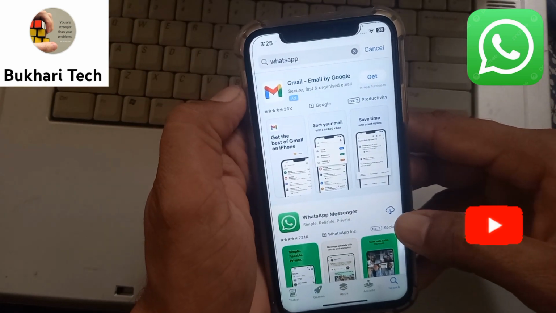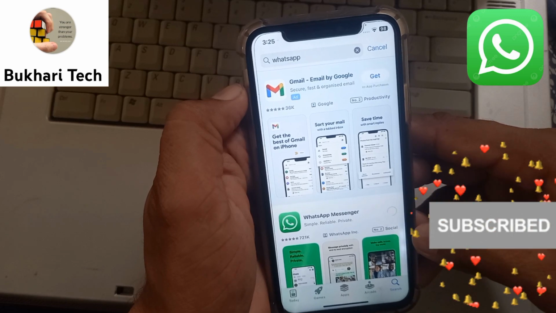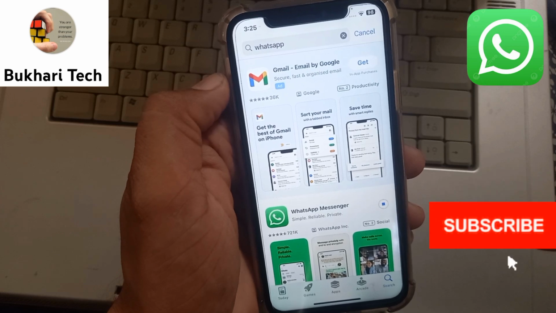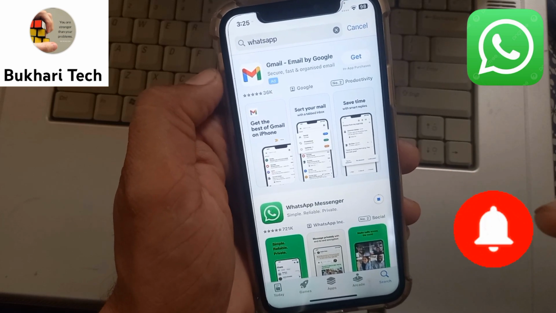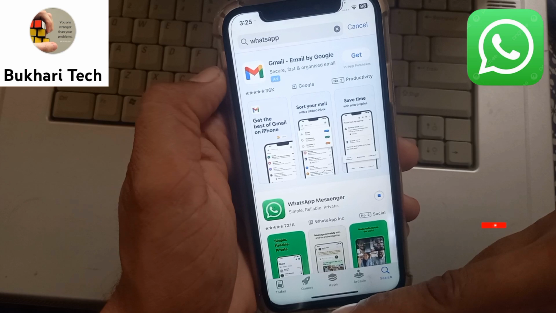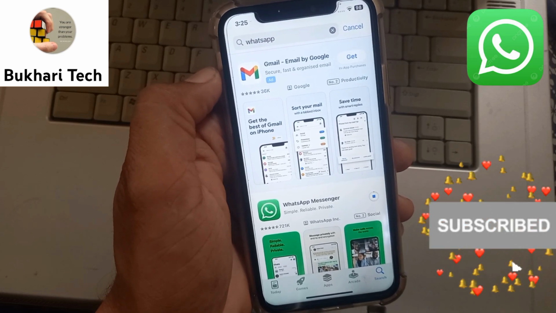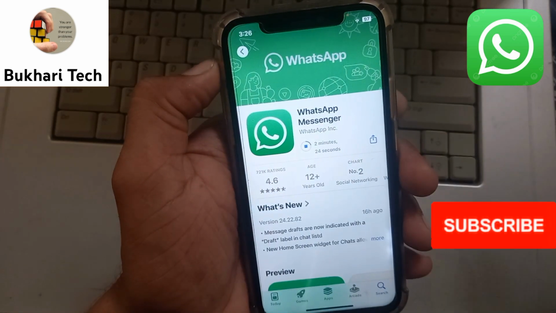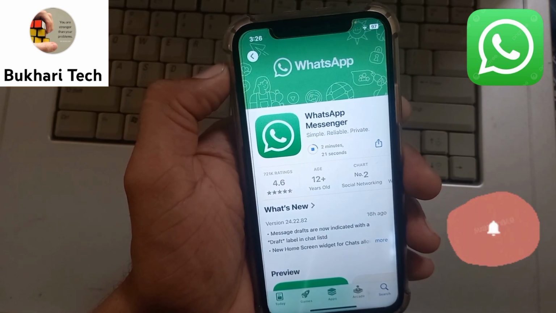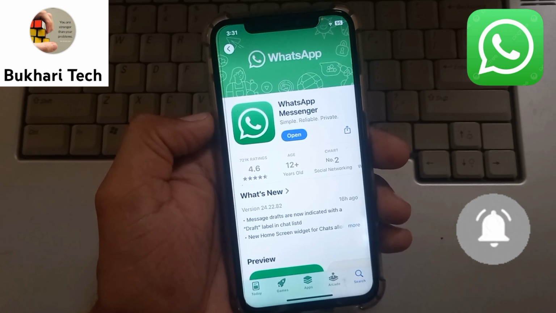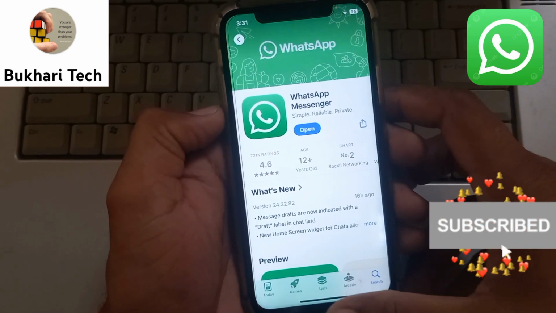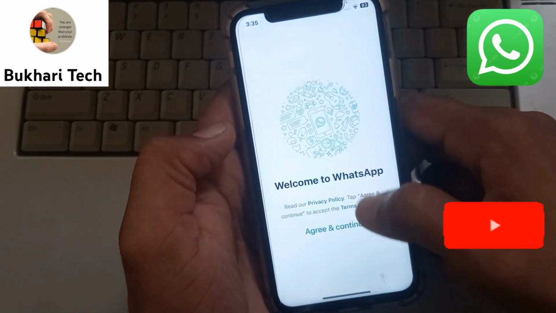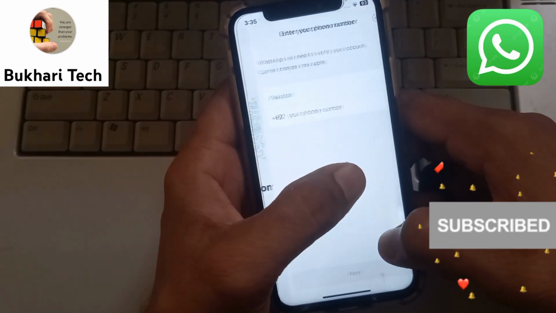Firstly, install your WhatsApp Messenger. Now our WhatsApp application is installing. Wait a few seconds. So friends, our WhatsApp application is installed. Now go back. So friends, open your WhatsApp application, tap agree and continue.